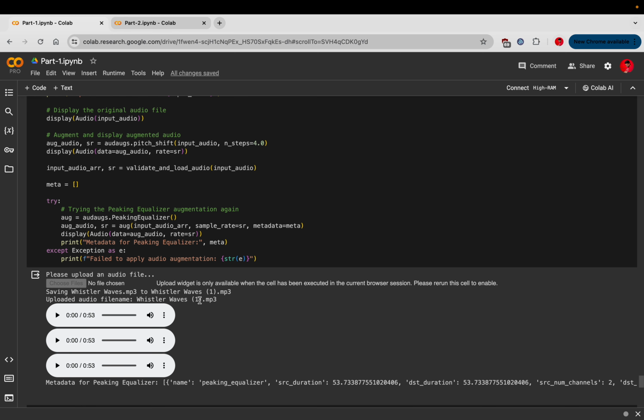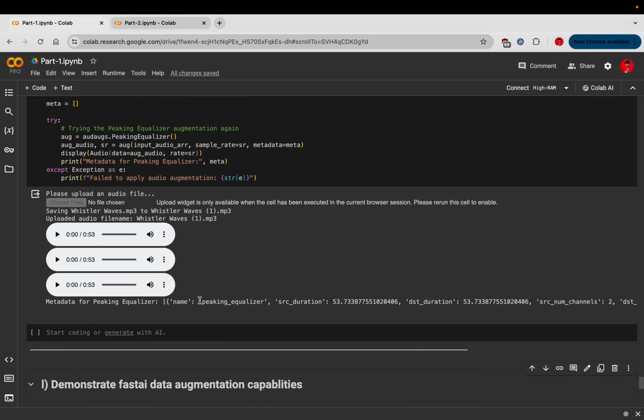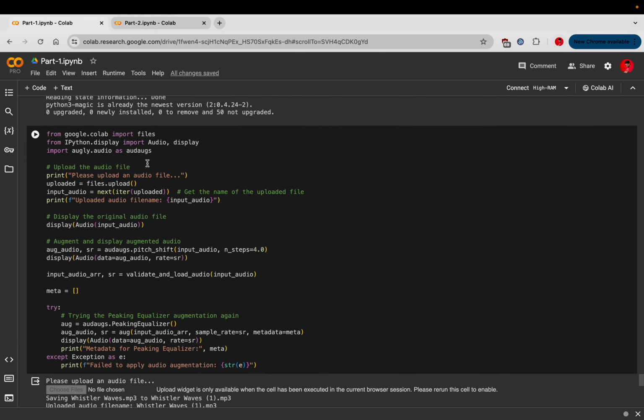And combining the augmentations, now here we do that. We utilize audio augment dot compose. So this is the function.